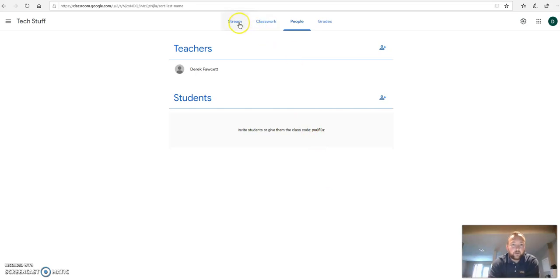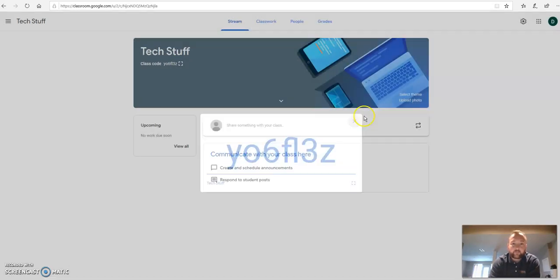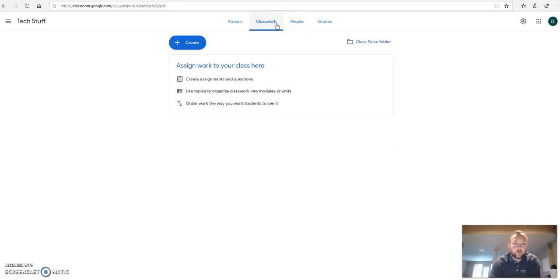Okay, so you can invite them that way, or you can just email them all and give them this code and have them go ahead and join the class themselves. All right, so once these are populated, you have your class, make sure everybody's in there, and you want to start assigning work. You'll go up to classwork. Okay, now there are different assignments you can create.